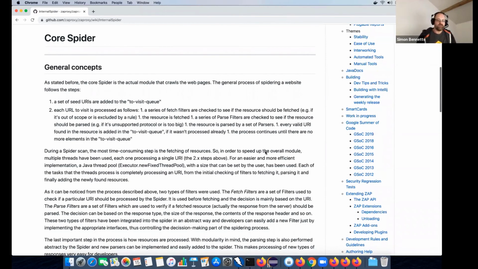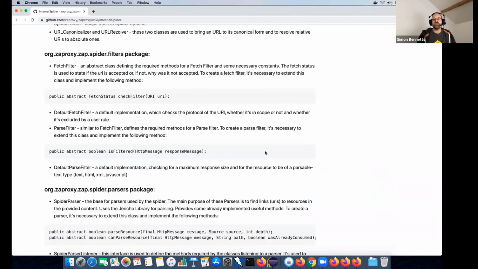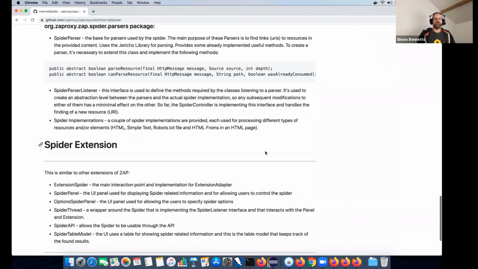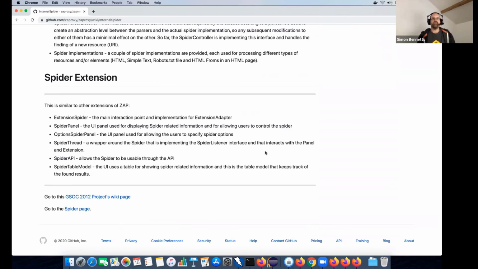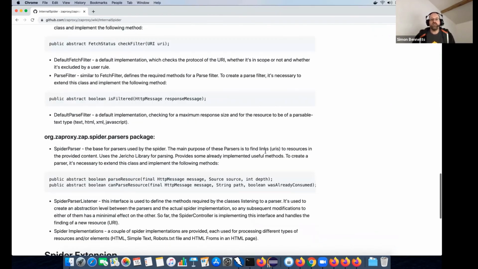So this is one of the great things about open source. You can go in, you can see how it works, and you can help improve it, and you can understand it and learn from it. So there's a lot of useful information there. If you actually want to get involved in changing how the spider works or extending the spider, then do have a look at this particular page on the wiki. Pretty much all I wanted to cover.